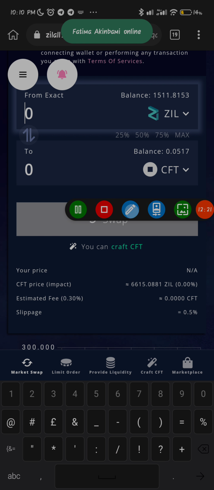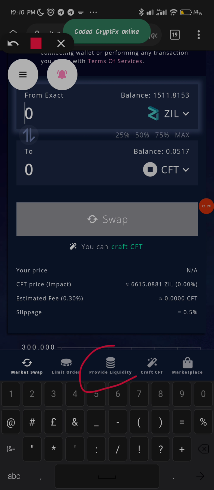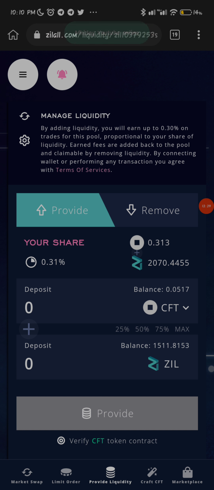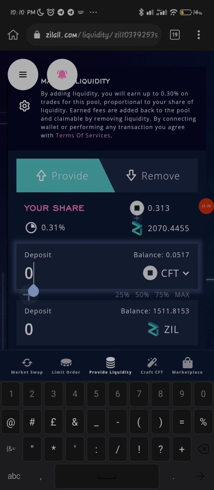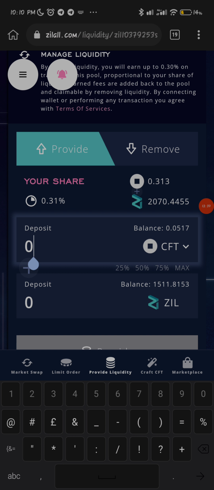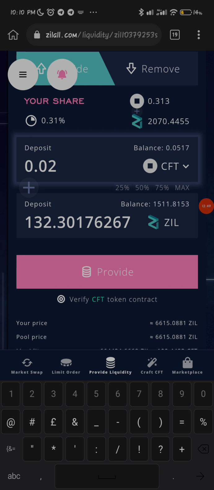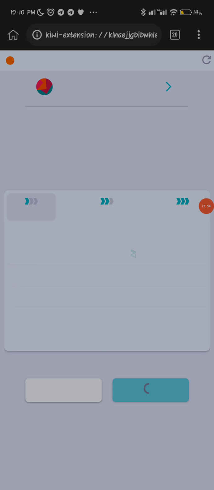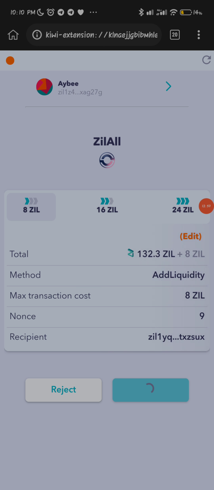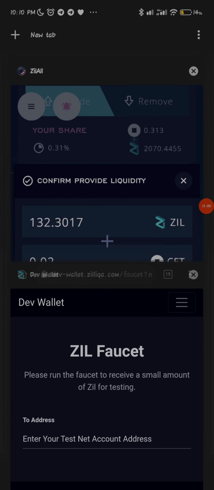And to provide liquidity is here. I'll click on provide liquidity now. Once you click on provide liquidity, for the CFT we used earlier, you can use any amount less than the balance of the CFT. Just use 0.02 or something, or 0.304, as long as it's no more than the balance you have there. Then you click on provide liquidity, then confirm. Then confirm once again. Let's go back to the page.